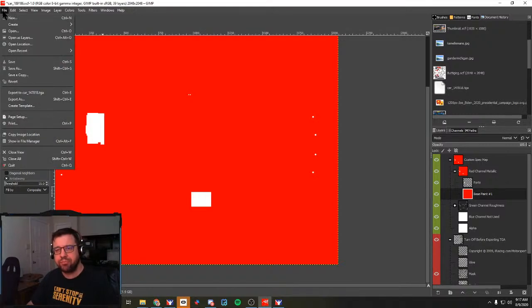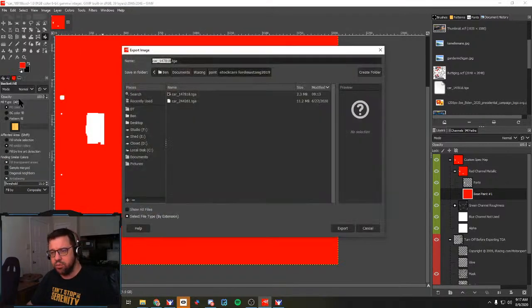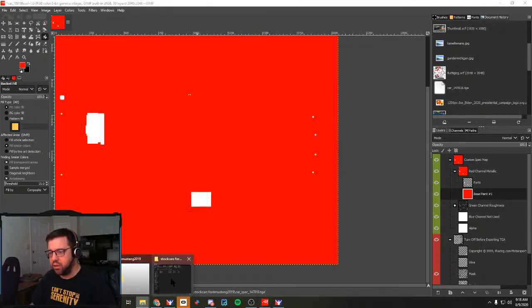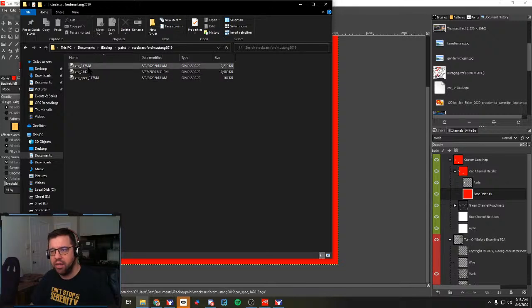So to do that, I'm going to export, and this is where it's easy to make some mistakes. Export to that same folder, but I'm going to change the file name subtly here, right? I'm going to add car_spec with underscores 147818.tga, your number.tga. And I'm going to export that to the same folder. Okay, so now if I go look at that folder, you'll see that I've got that file and that file, and they're sitting on top of one another.